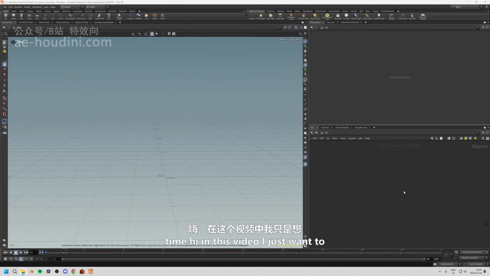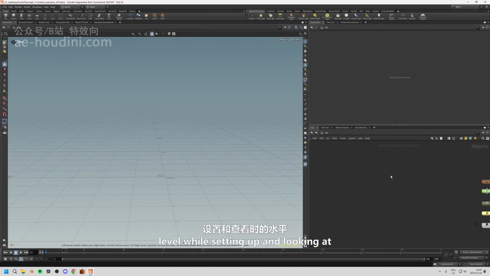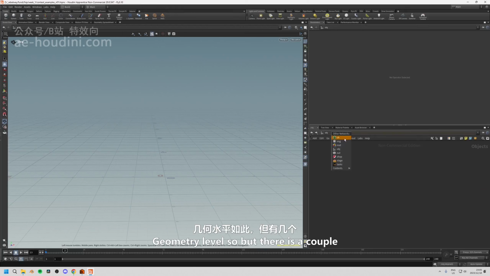Hi. In this video, I just want to cover contexts in Houdini, and let's just have a look at how they fit in to the rest of the workflow. Okay, so if you go to the object level here, or even here, you can see there's a couple of contexts here, and we've obviously been working at object level while setting up and looking at the user interface, and we've touched briefly on geometry level, but there are a couple more.